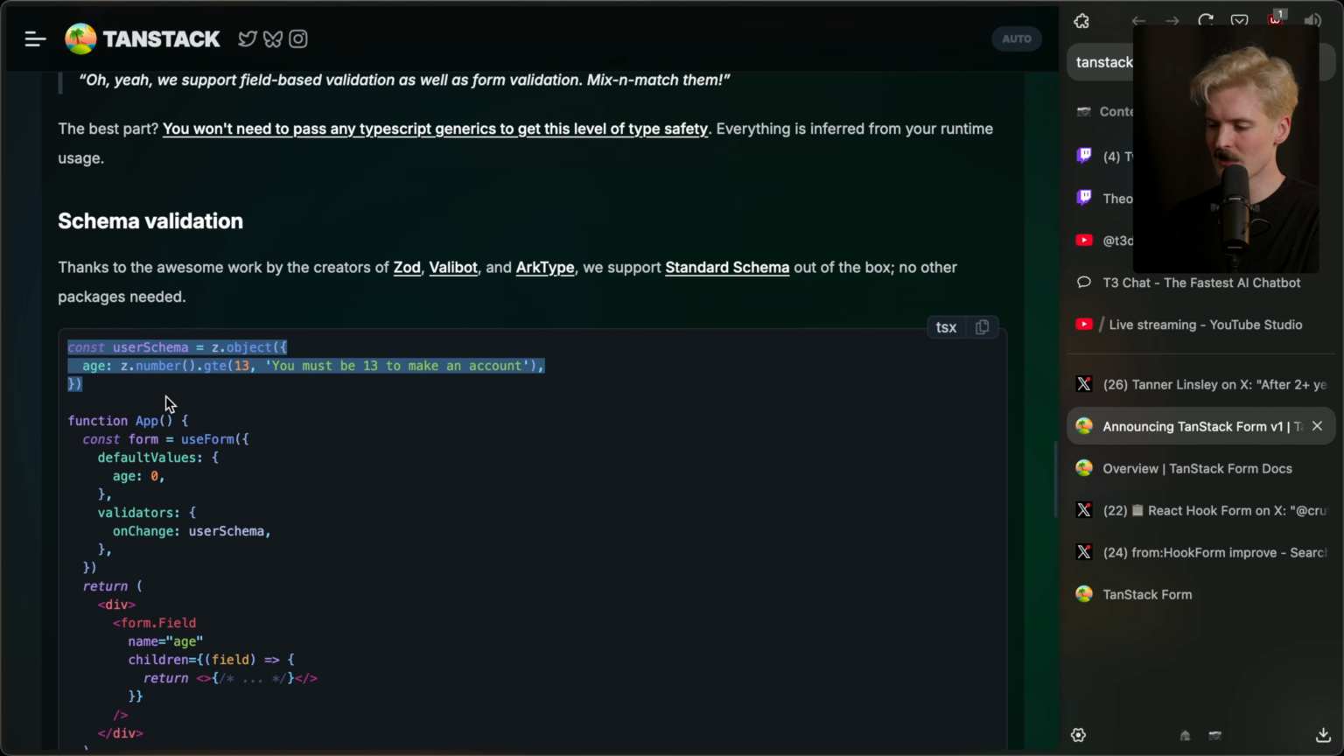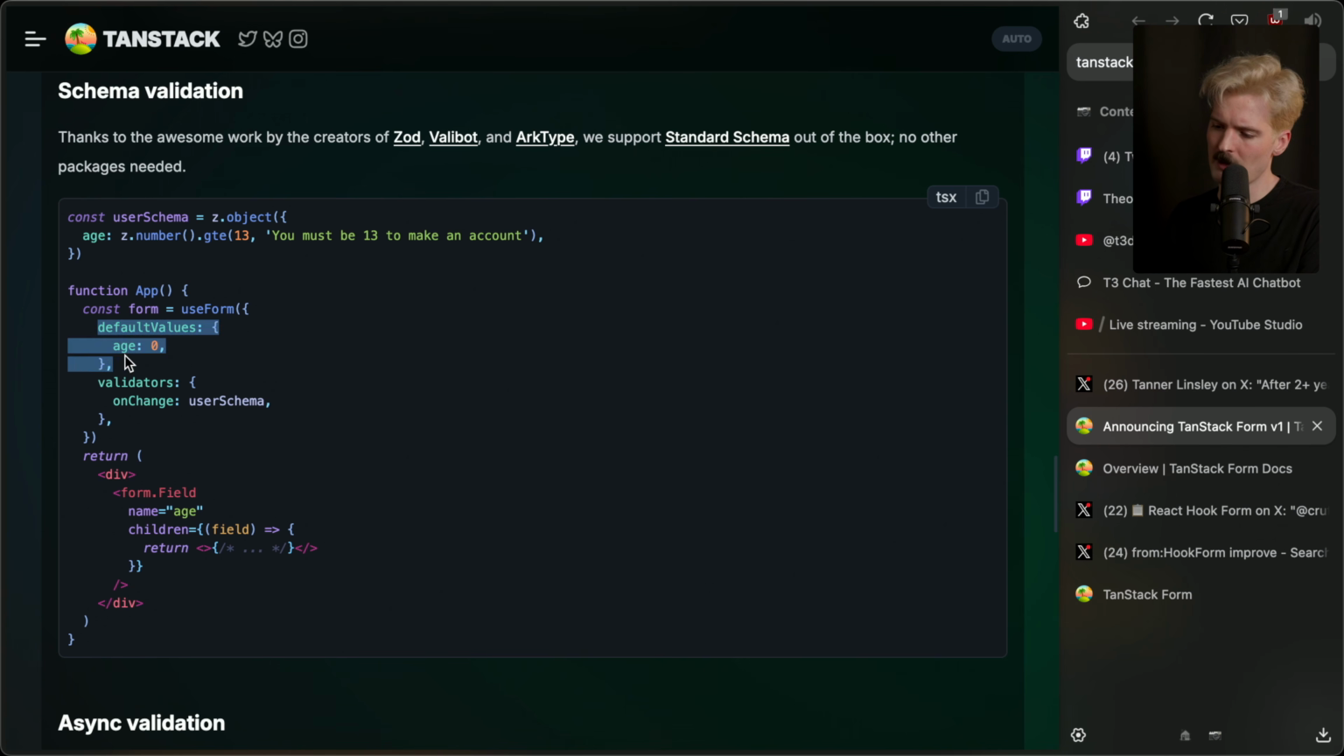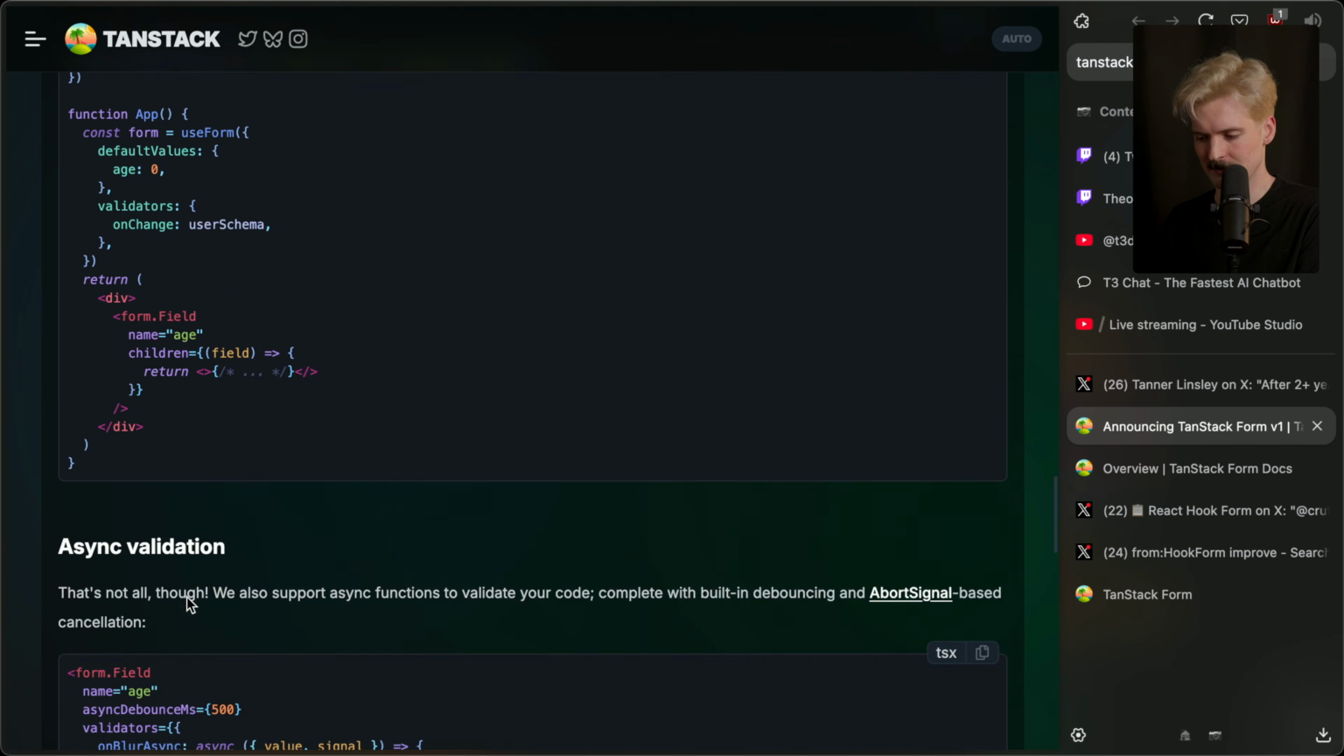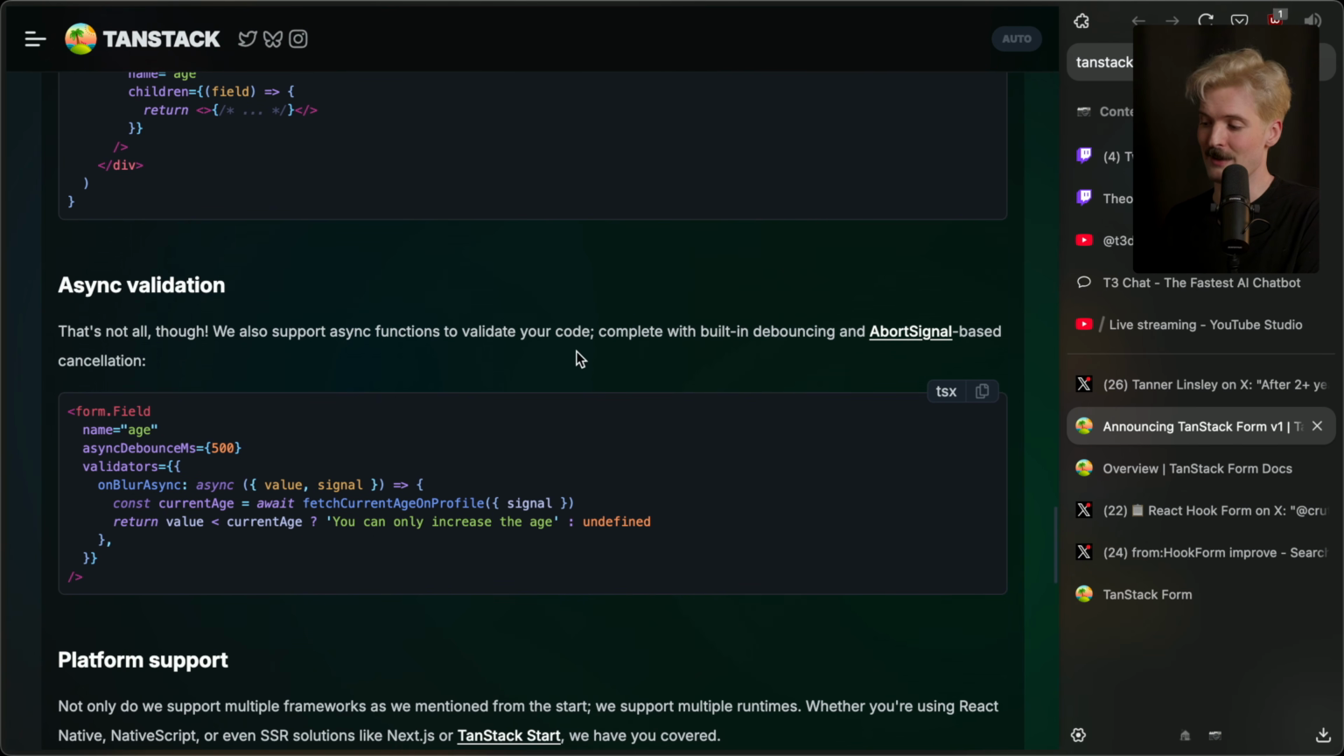So here we have the user schema, has age, which is a number that's greater than or equal to 13, has a custom error, all using Zod. By the way, it works with all the standard schema compliant validation libraries, which is Zod, Valibot, and ArkType, and theoretically more in the future. I think the Effect type thing will work here as well. We have useForm, defaultValues, validators, onChange, userSchema, form.Field, name, age, children. That's it.